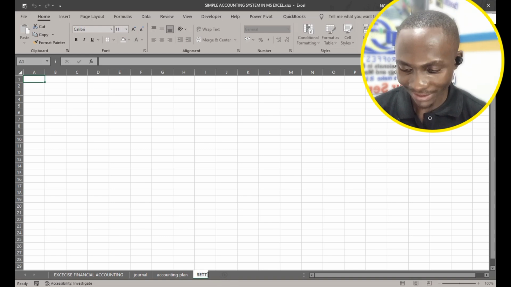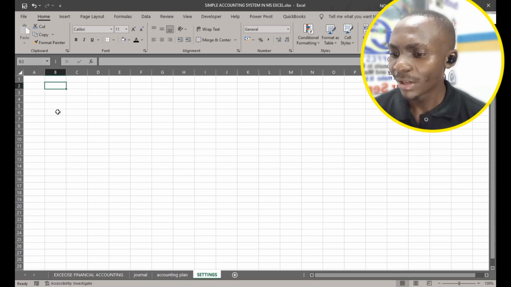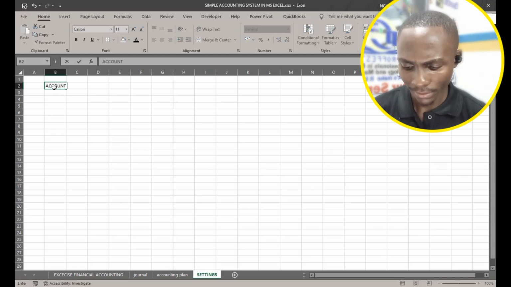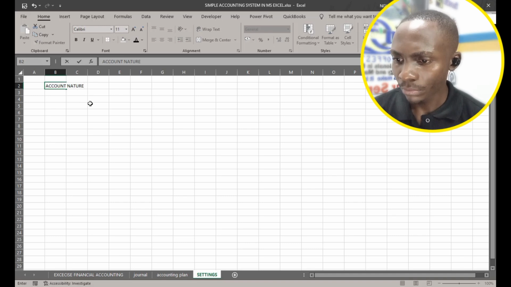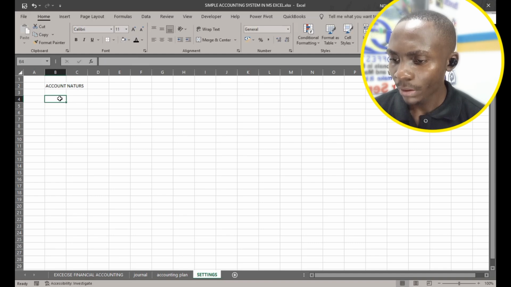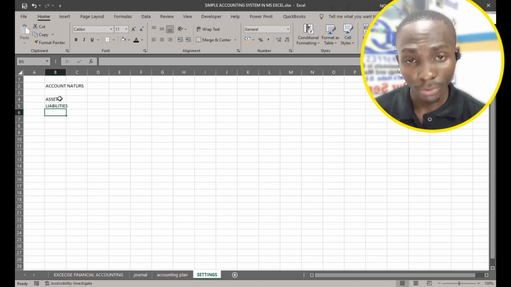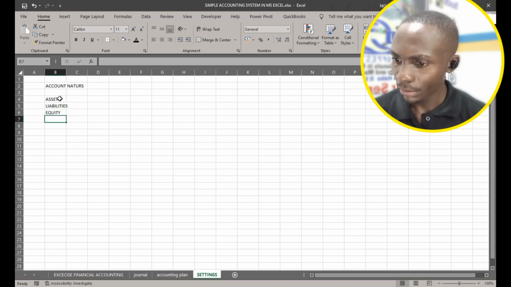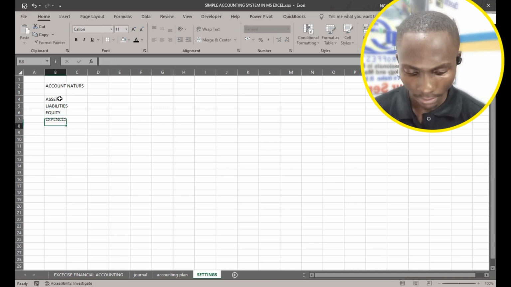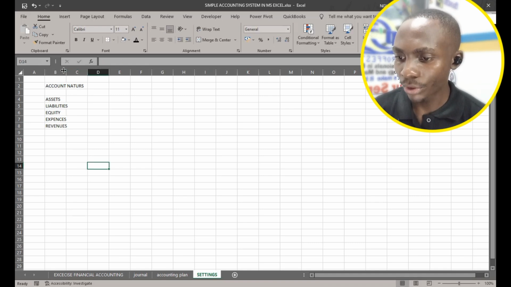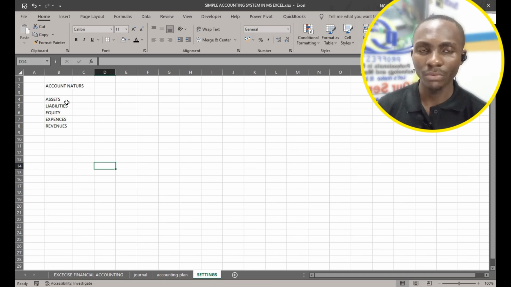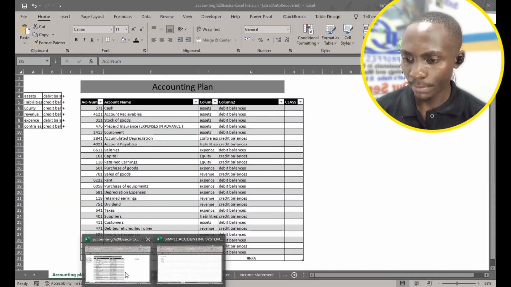So I'm going to call these settings. From here, I'm going to talk about the account natures. So, natures. Here I'm going to be talking about assets, liabilities, what else? Equity, expenses, and what else? Revenues. So I'm going to just mention these five main account natures. I guess, or I hope I'm not forgetting.